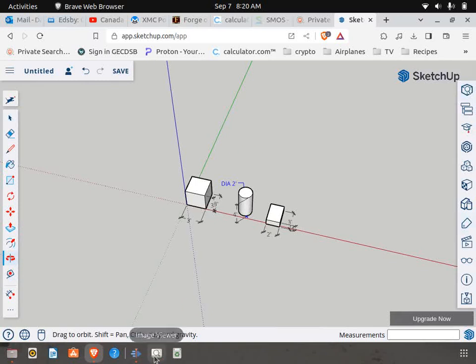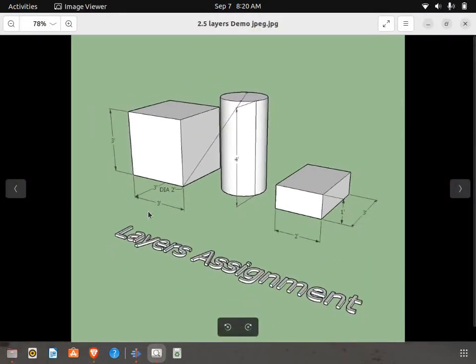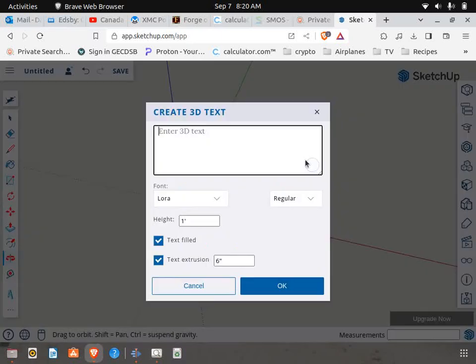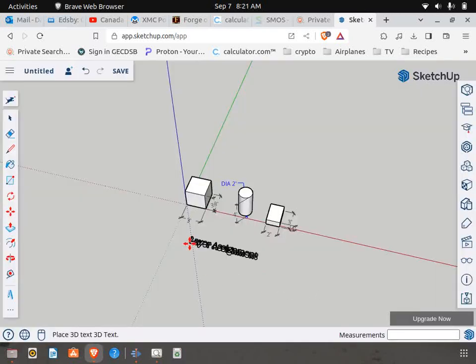Okay, now last but not least, we're going to add our label or title, so that's layers assignment. And we're going to go into our secondary toolbar, 3D text. And click on here. There you go.